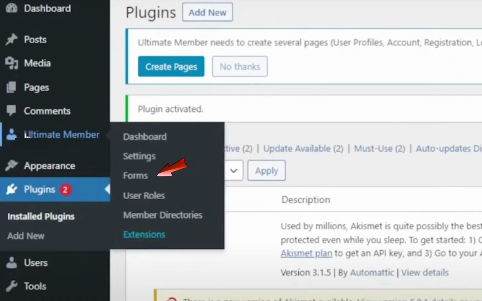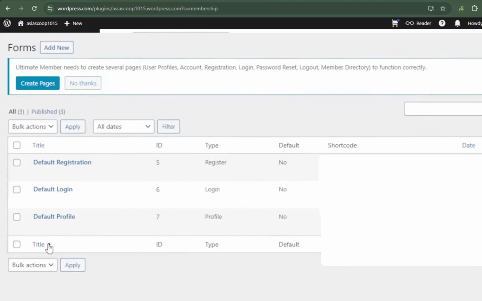And then if you tap this dashboard right here, or if you see that in the plugin, then you should see this dashboard, settings, forms, user roles, member directories, extensions. So you have to click forms because we are going to create or make a membership on your WordPress website. So once done, this is what it looks like. This is the form. And all forms that you have created, you will see it right here. If you have tons of forms, you can search for that. But this is what it looks like.